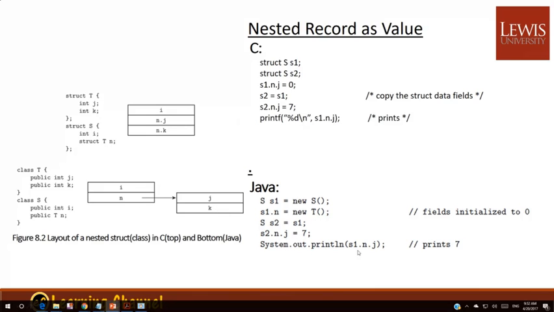So when we print out S1.N.J, it will actually print out 7. And in this case, it will print out 0.